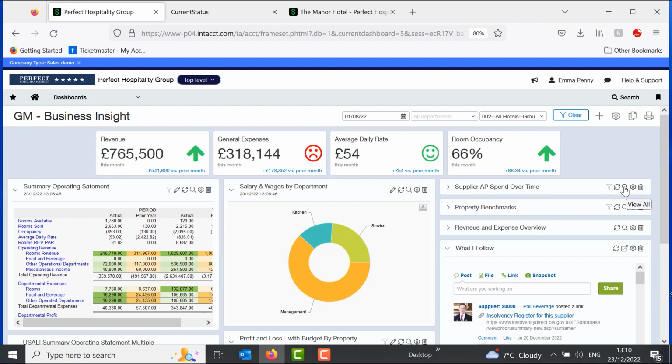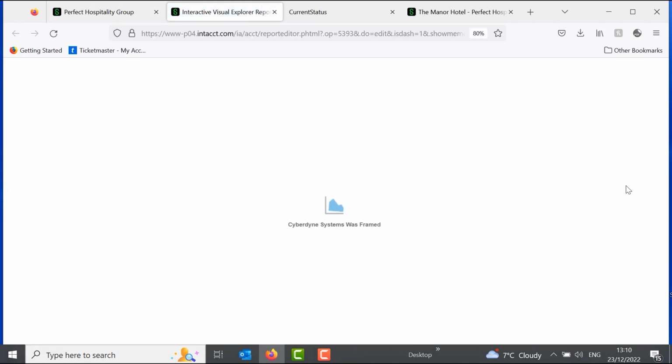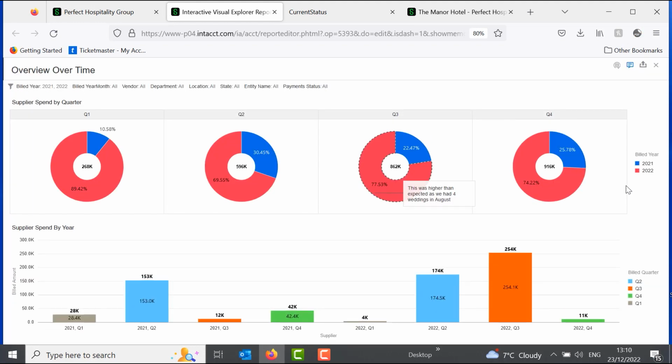So we have what we call the Interactive Visual Explorer. If I have a look on here, this is where I can now interact and work with the data and view things over a period of time, trend analysis, that kind of thing. So what we're looking at here is supplier spend over time. I can see and do comparisons from this year to prior year. I can also annotate against this as well.